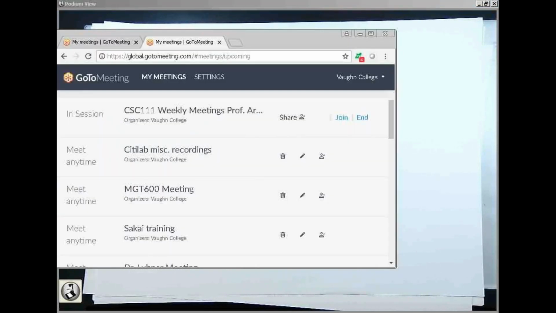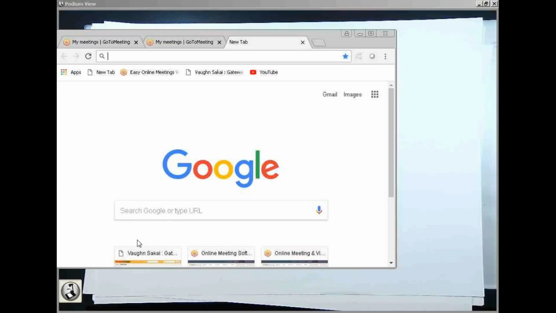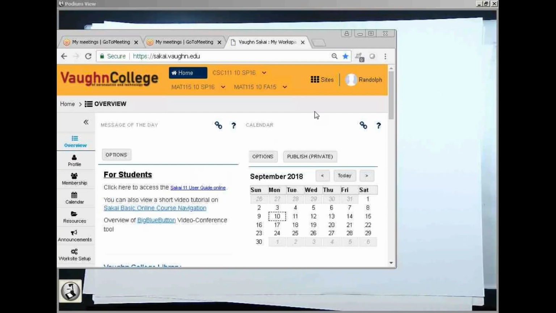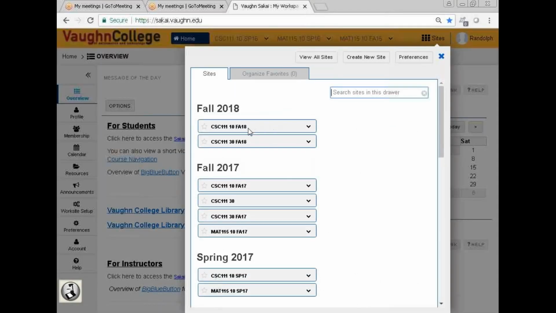Okay? If you can, just give me some time to pull up the syllabus. So I'm going to go into Sakai. Now, Sakai, as most of you should know, is our learning management system. And here you can see that I'm logged on already. To log on to Sakai, use your first name, last name, and your Vaughn's email password.